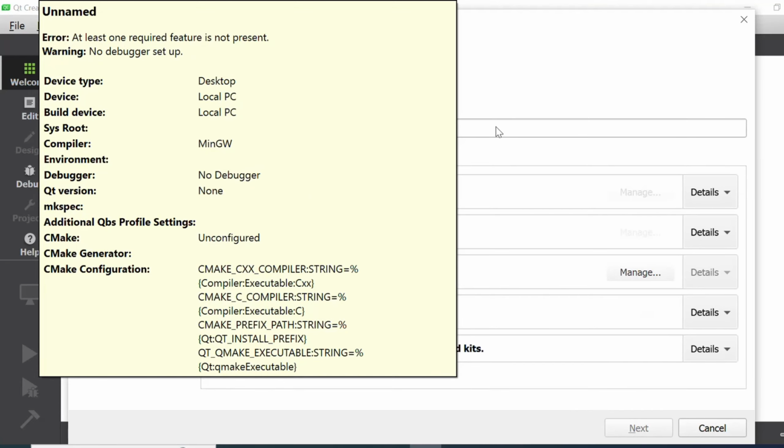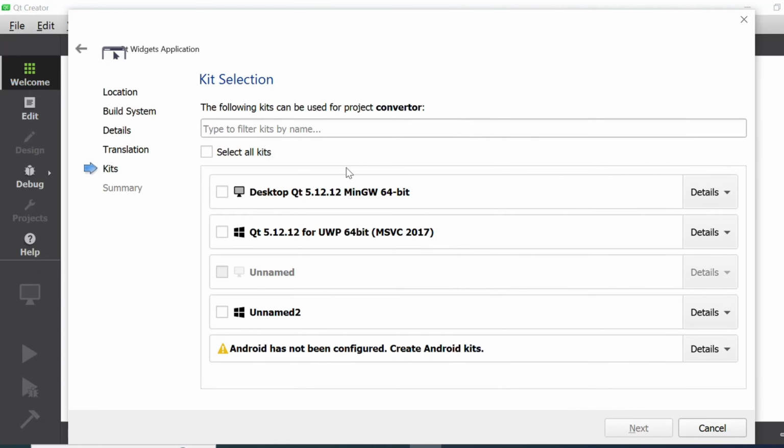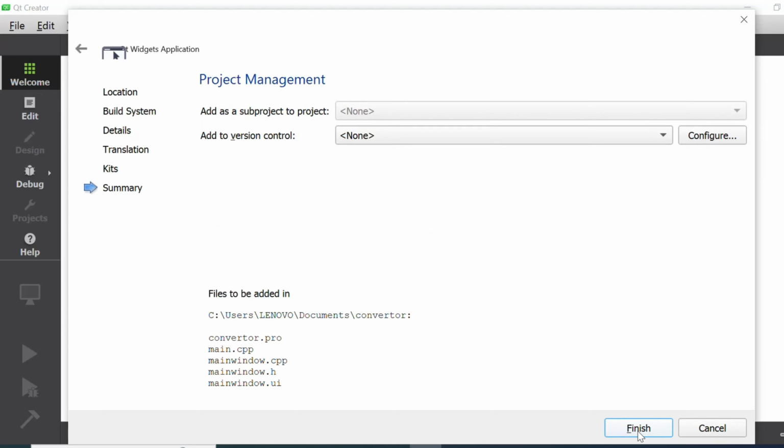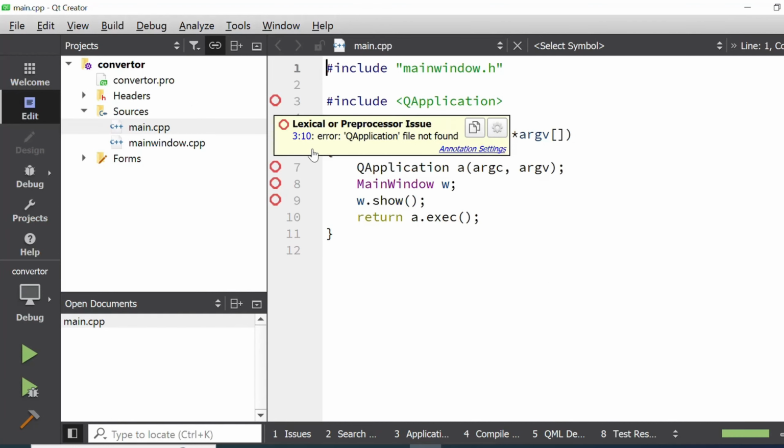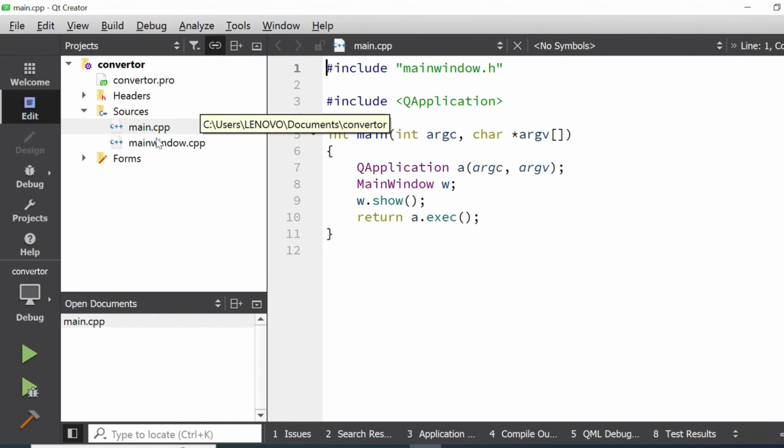Now I have to choose a kit for my project. This kit will contain a compiler to compile my project. So I have selected this first one, MinGW 64-bit, and then I will press the next button, and now my project is created successfully. So here I will press this Finish button, and now I have to create a simple user interface.